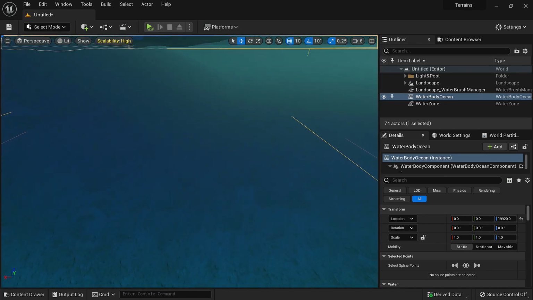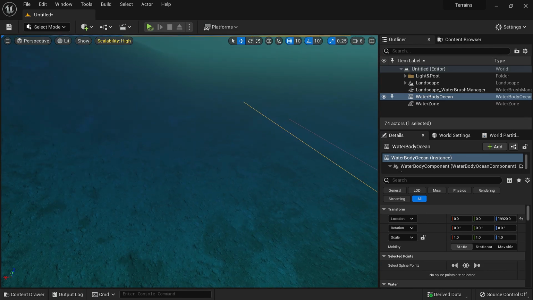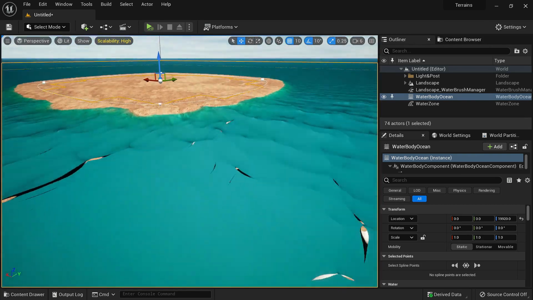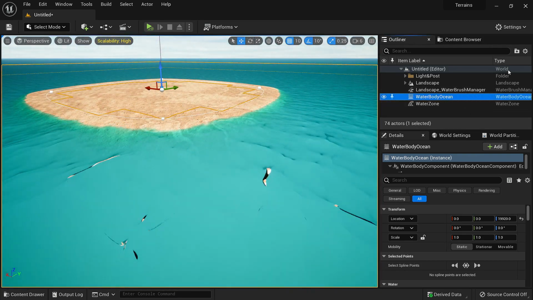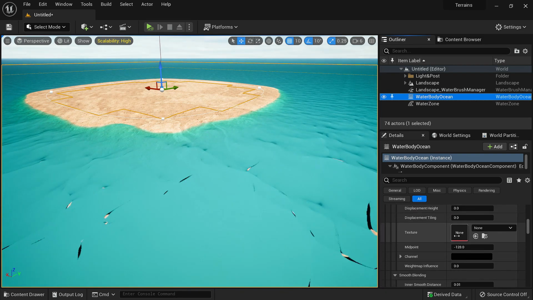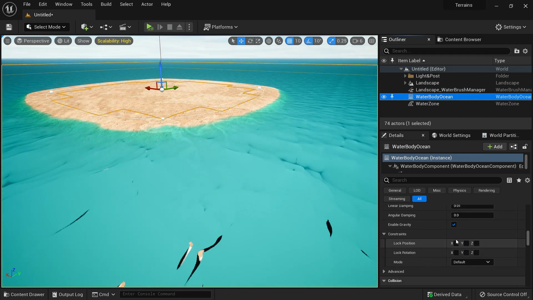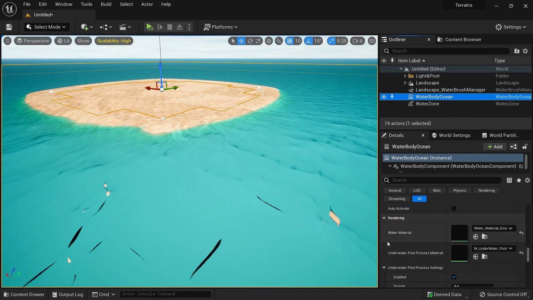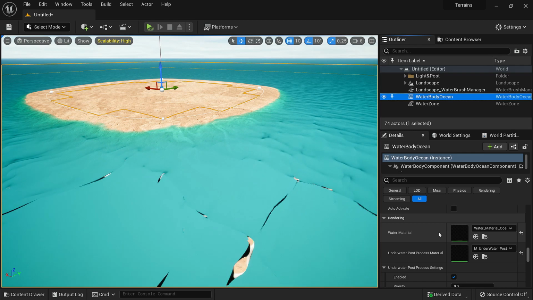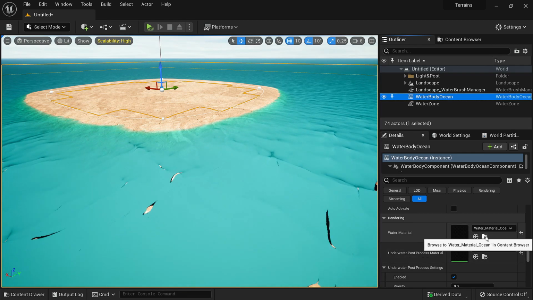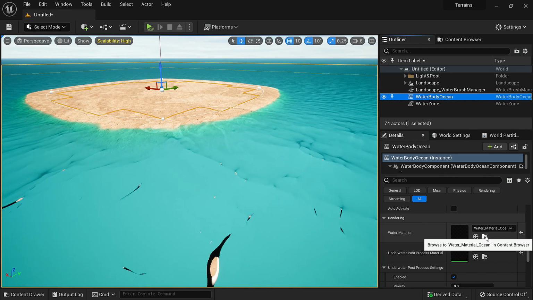And if we go below the water mesh, there is a post process applied. Now we can change our water shader as well as the underwater post process material. Under the water body ocean, if we go to details, move down a bit, right here. Under rendering, you have the water material and the underwater post process material. Now if you don't like the shader, modify the existing water material.